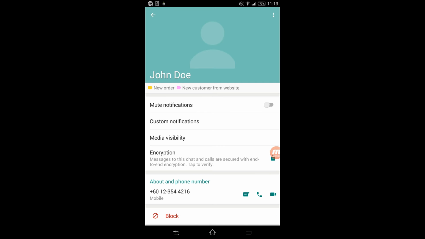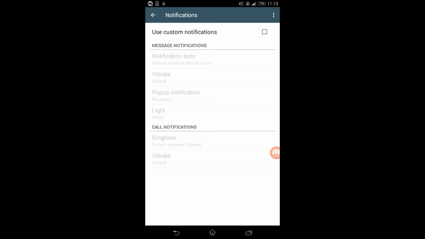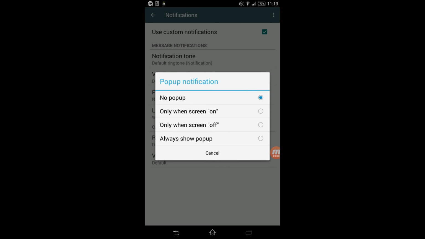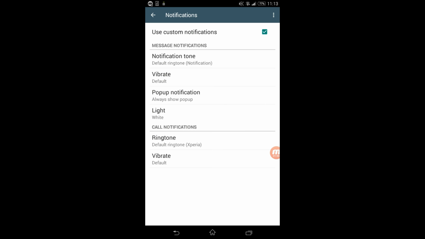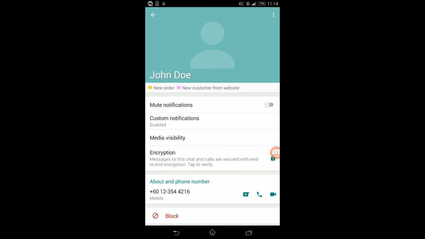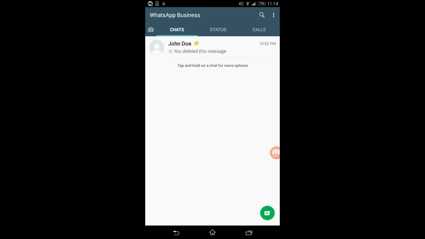So I will tap on this Custom Notifications menu here. I'll enable this, and I will select different kinds of notifications, whether it's a different ringtone, or I want to have a pop-up enabled, or etc. So once this is set, whenever John messages me, I will get a different notification compared to my other customers. So that's how you set different notifications for different customers.